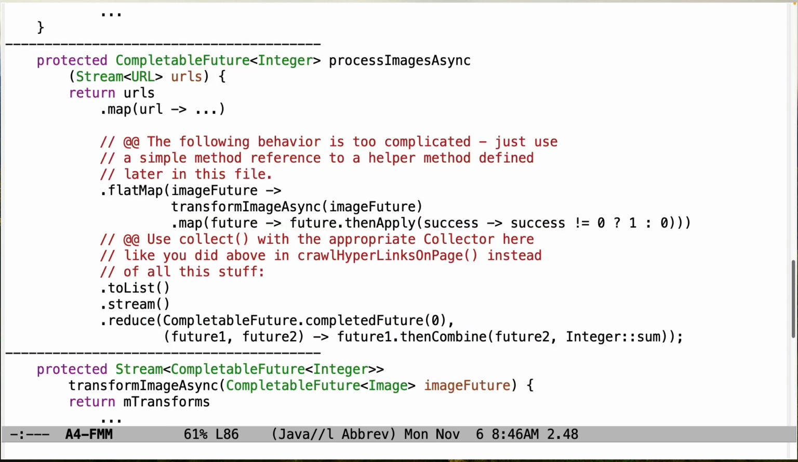Here's process images async. And again, there's too much complexity. As a general rule of thumb, you'll mostly notice when I write code, be it Java Streams code or Java Streams code using completable futures, I try to factor things out as much as possible to avoid having very complicated behaviors. So I usually try to have a method reference or a very simple Lambda expression instead of having a bunch of code nested here. It just makes it a little cleaner to see it at a glance. So again, all this stuff should go away and be replaced with a call to a helper method that's defined further down in the file.